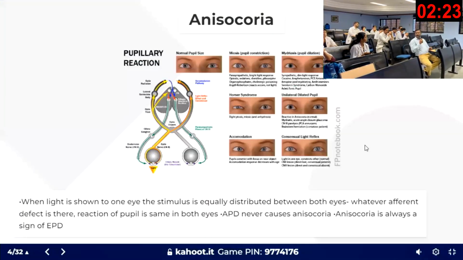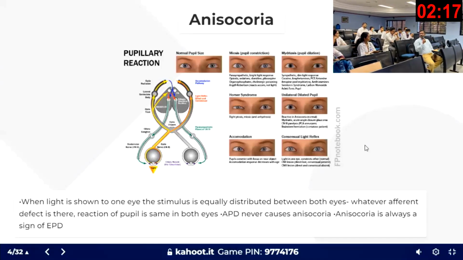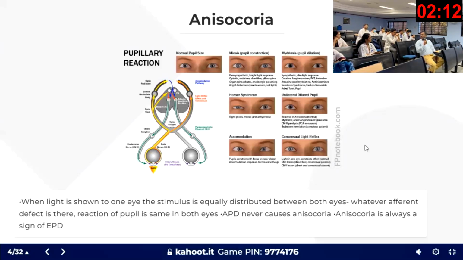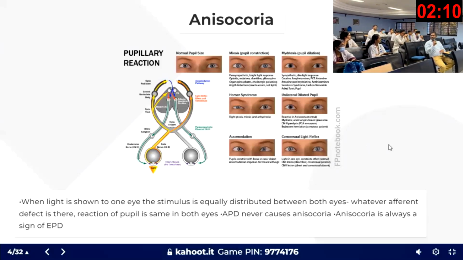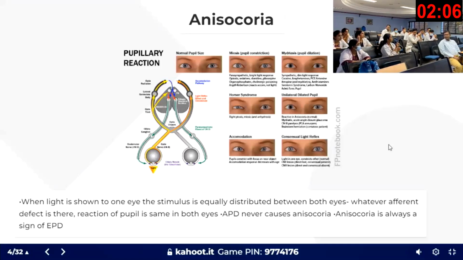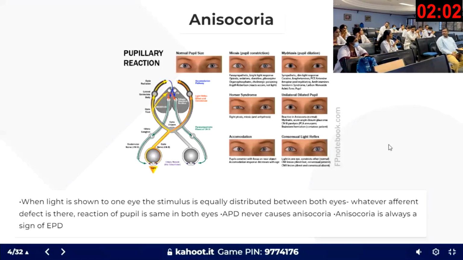So anisocoria increases in bright light. Anisocoria increases in dim light. Can you tell me the causes? So anisocoria, which increases in dim light, mostly it will be due to a Horner syndrome or pharmacological causes, and sometimes it can be physiological also. And in cases of anisocoria, which is increasing in the bright light, it will be a sphincter pupillae damage.